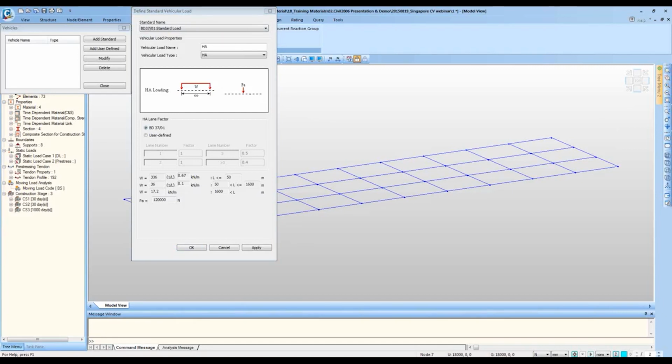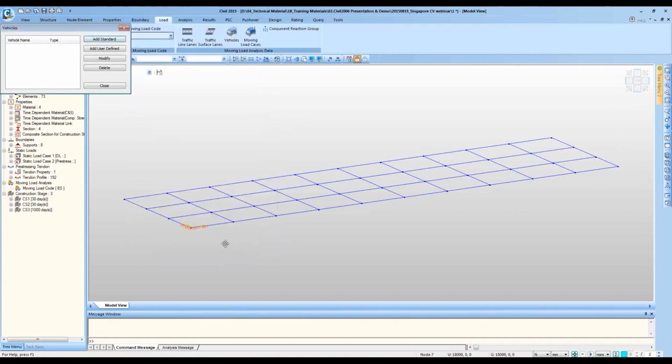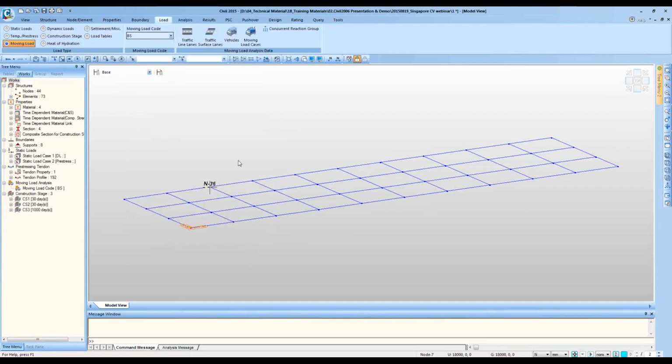The other question: in the construction stage analysis, do all the loads need to be of the construction stage load type? No, you don't have to. Only the loading you want to consider in the construction sequence needs to be defined in the construction stage analysis. If you do not define it in the construction sequence, then in the post CS after performing analysis, you can check the results of the other loadings which are not defined in the construction stage.